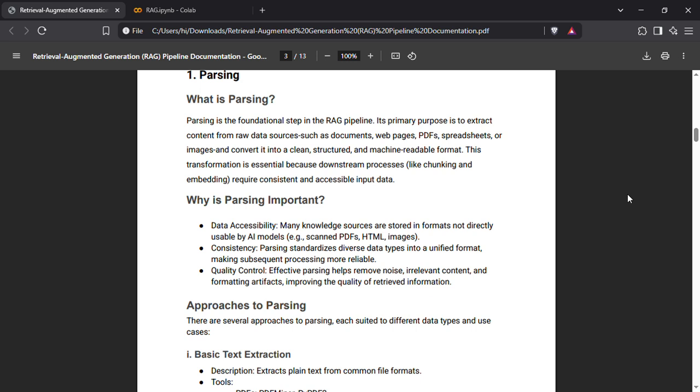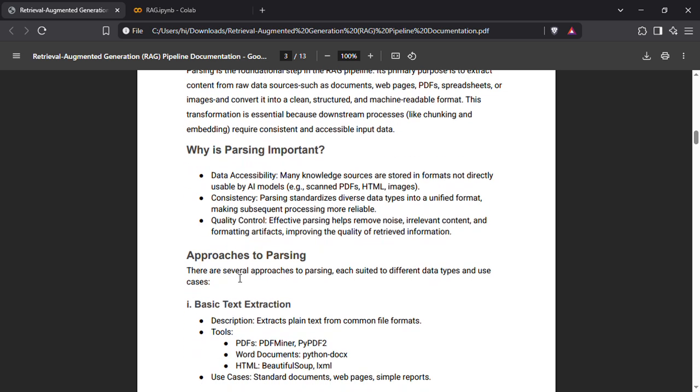Parsing is like handing your assistant a mixed bag of files and asking them to turn it into clean and readable notes. Why is parsing important? It makes data accessible, it maintains consistency across documents, and it controls the quality of text we are passing to the LLM.